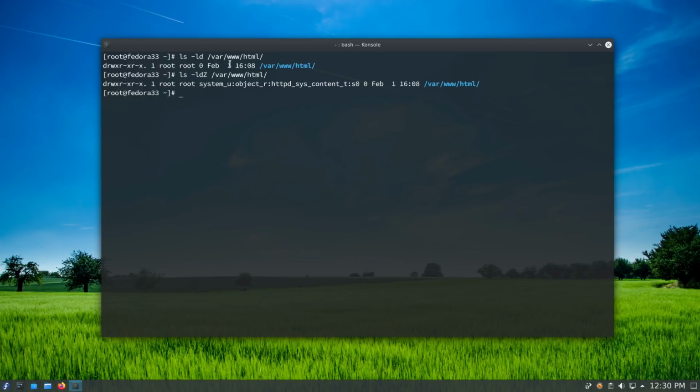But let's have a look at the new web server directory by typing in ls -ldZ and then /webserver. And you can see here the type is still default_t. So because of this difference, SELinux is basically blocking the access to my new web server directory.